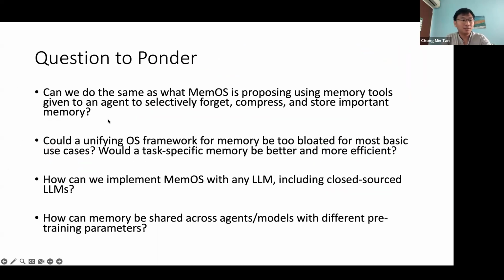Okay, so yeah, without further ado, let us go into questions to ponder. We have 5 minutes here, so let's just cover what we can. So first one, is MemOS the same as just using memory tools? Okay, I think we have covered this just now.